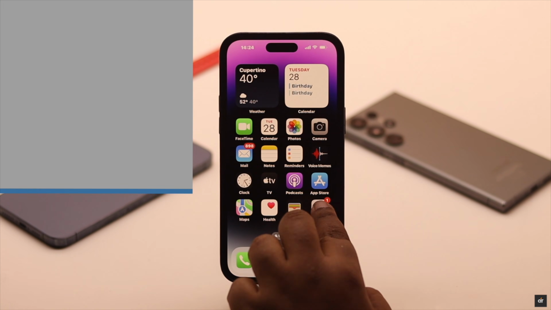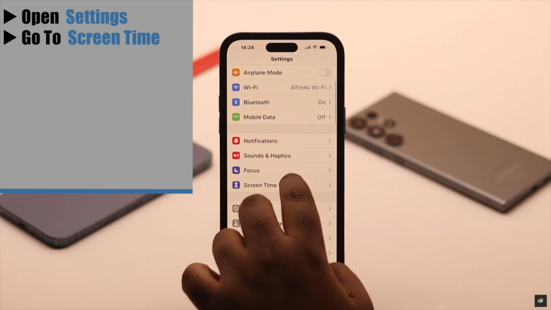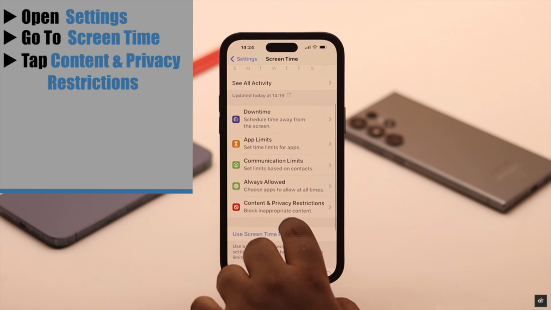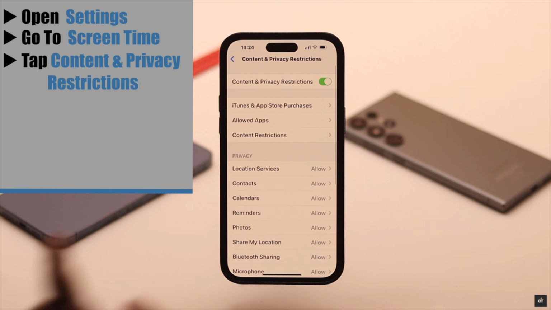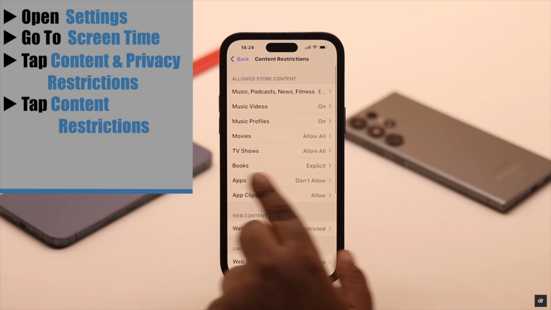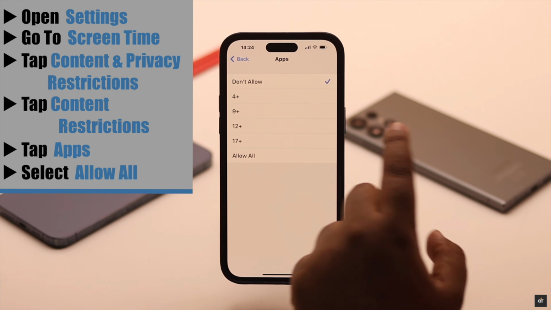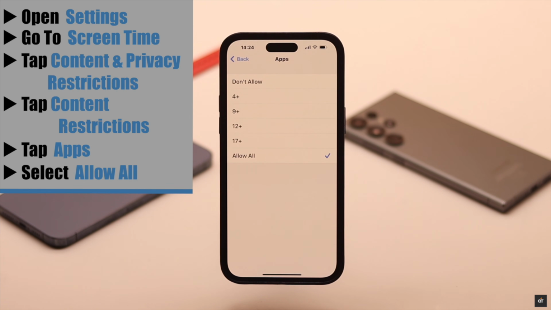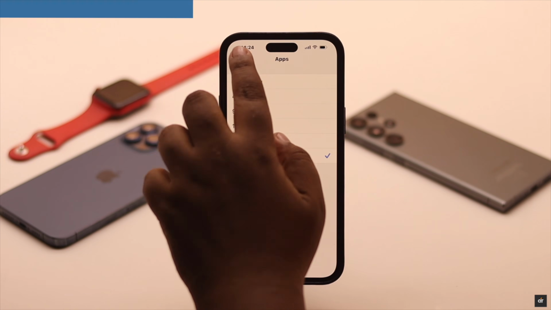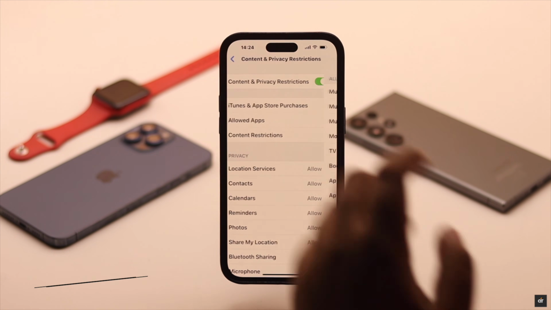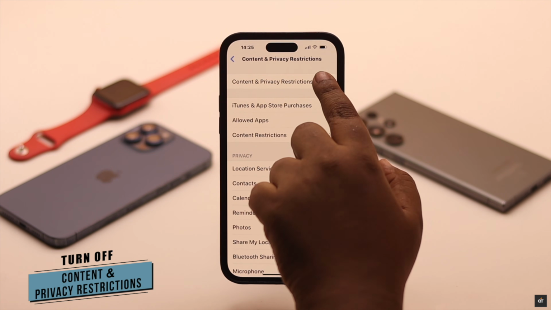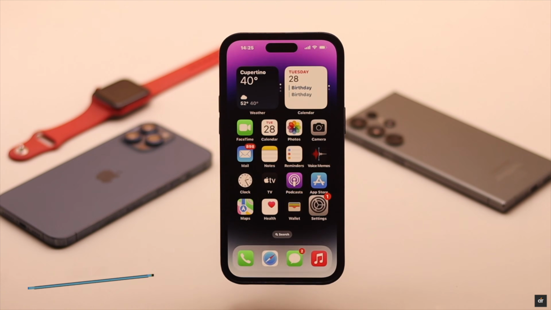To fix this, open Settings, go to Screen Time, scroll down, tap Content and Privacy Restrictions, tap Content Restrictions, tap App. Now select Allow All. Now it should fix your problem, but for safety purposes, you can go back and turn off Content and Privacy Restrictions, and it should fix your problem.